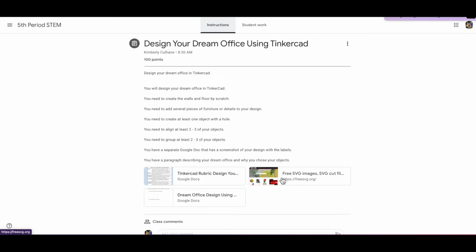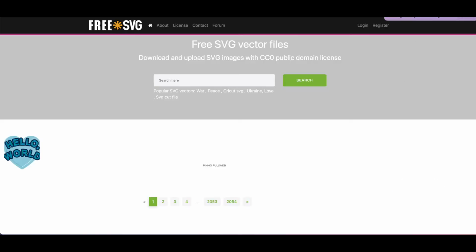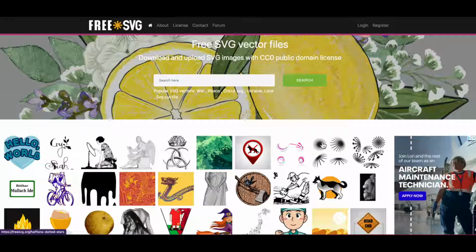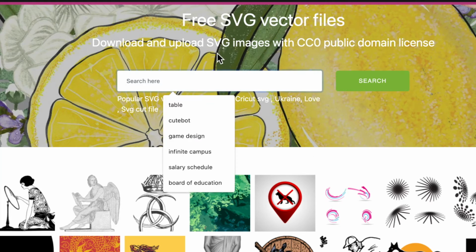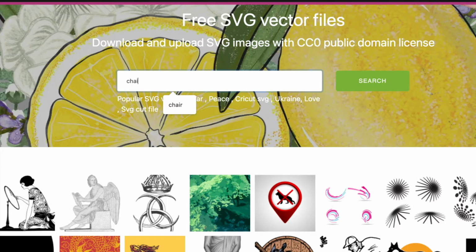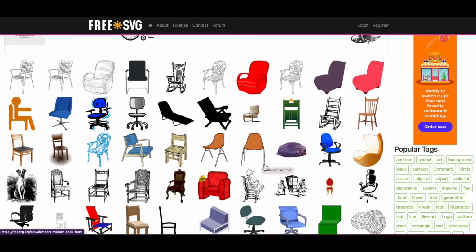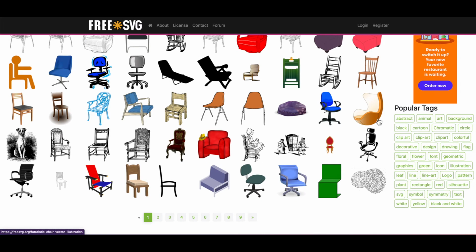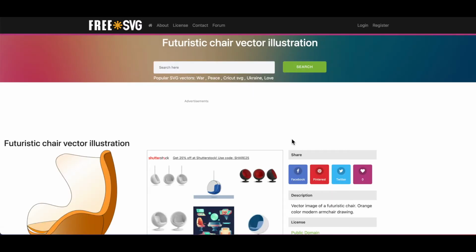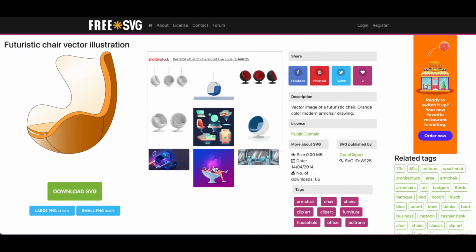So it's this free SVG file. If you don't like what Tinkercad gives you, you can look here. So I'm going to look for a chair. And they have all these different chairs. And then once you find the chair that you like, let's say I like this one, I'm going to click on it and download it.